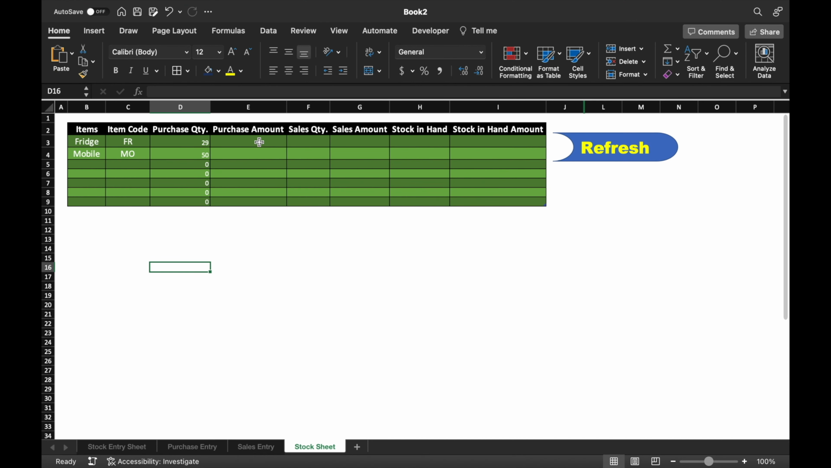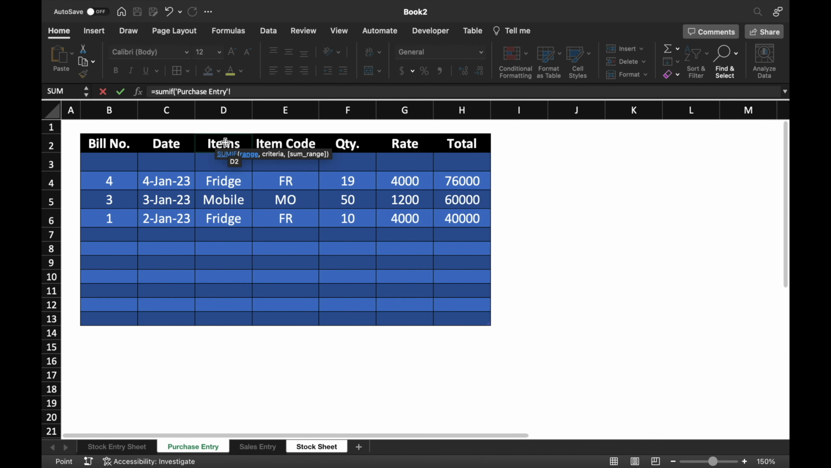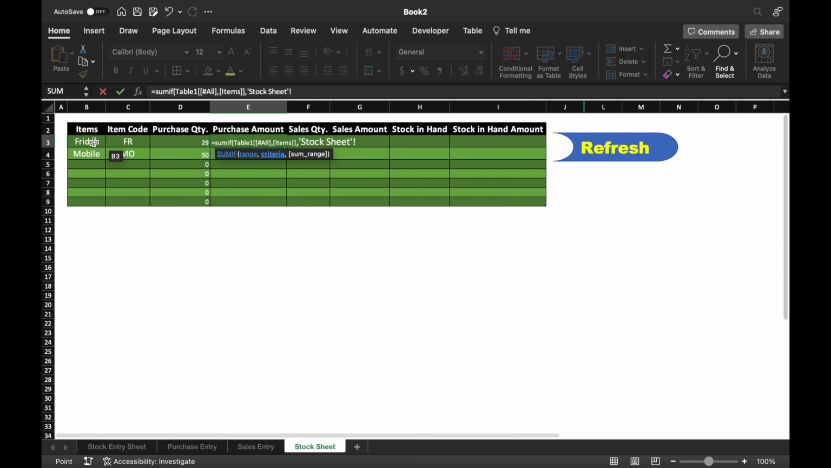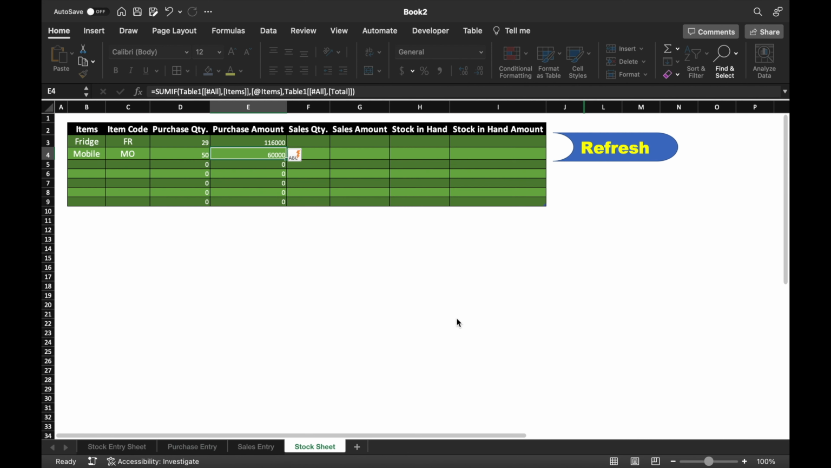Now we will insert formula for purchase amount, and the formula will be equal to SUMIF, bracket open, range. So we will go in purchase entry. We will select this, means all the items, comma, we have to give criteria. We will go in stock sheet. Our criteria is this, comma, sum range. We will go in purchase entry and we will select this. We will close the bracket and we will do enter. So all the purchase amount is over here now.